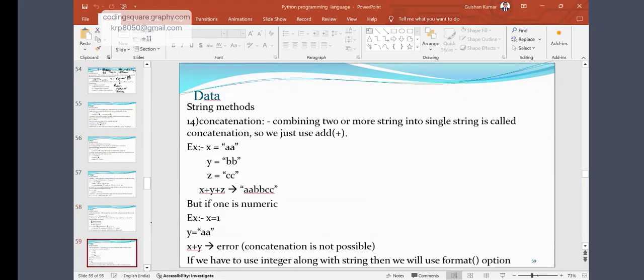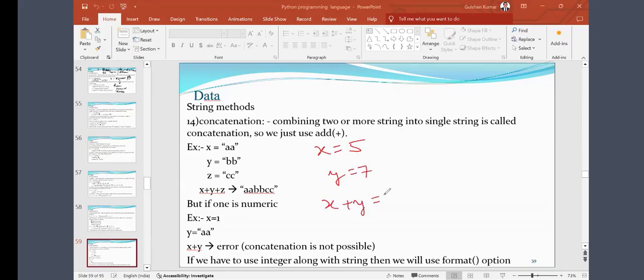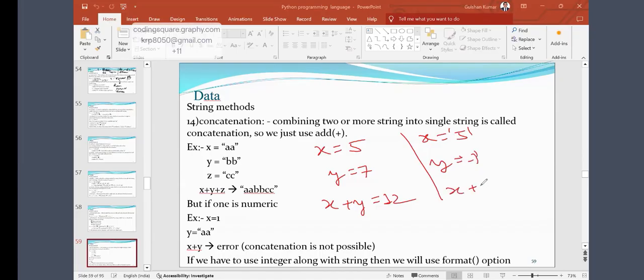Okay. So now the next one is concatenation. You might know that if you want to add two textual data, it is used as concatenation. Suppose I have written x equal to 5 and y equal to 7. If I print x plus y, it will give us the output as 12. Now I have written x equal to string of 5, y equal to string of 7. What will be its output?